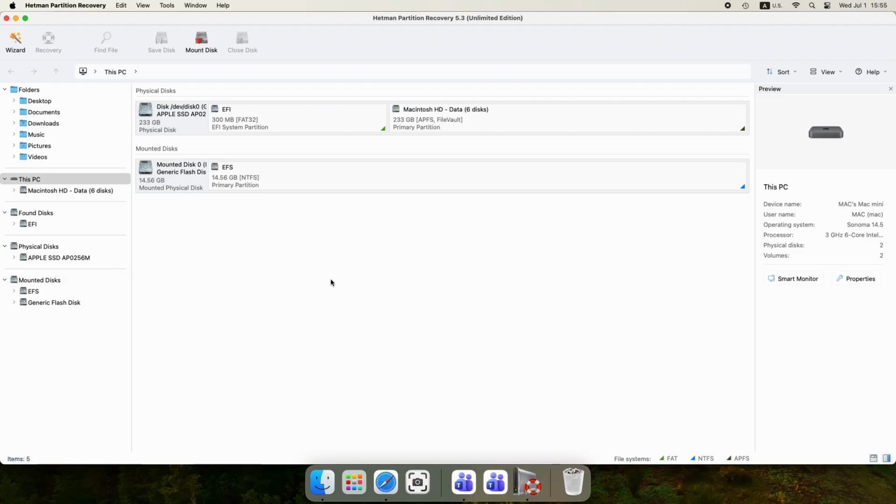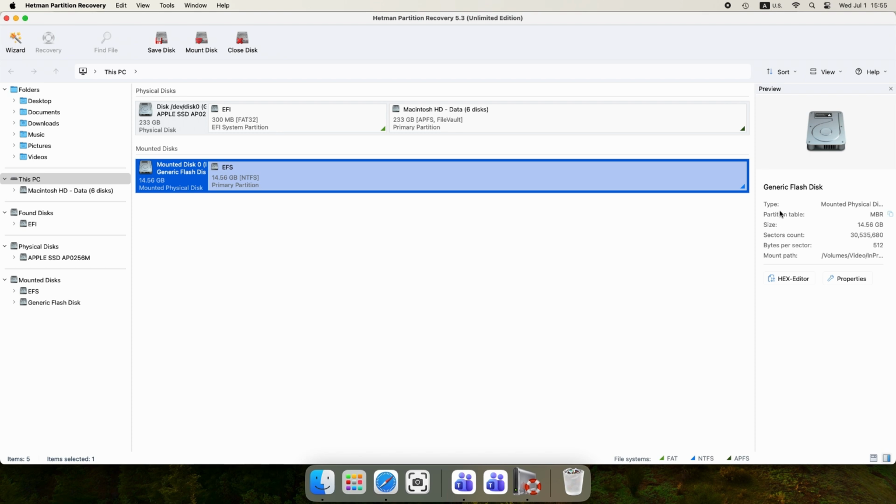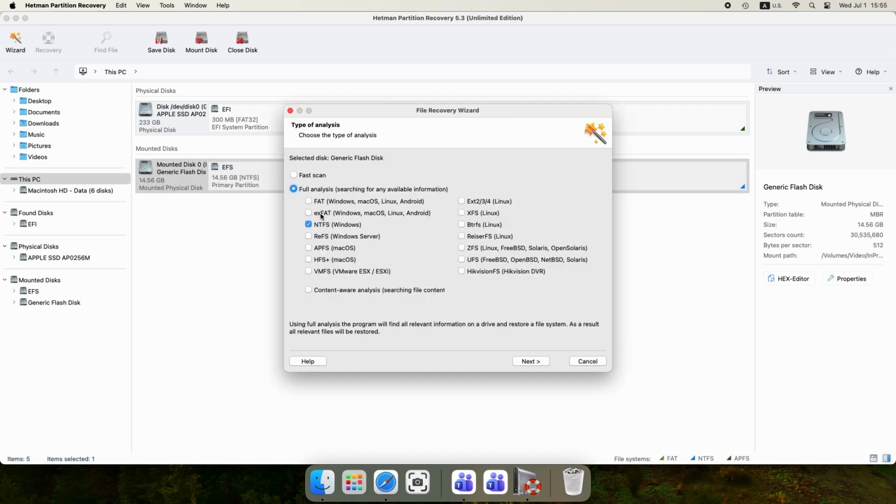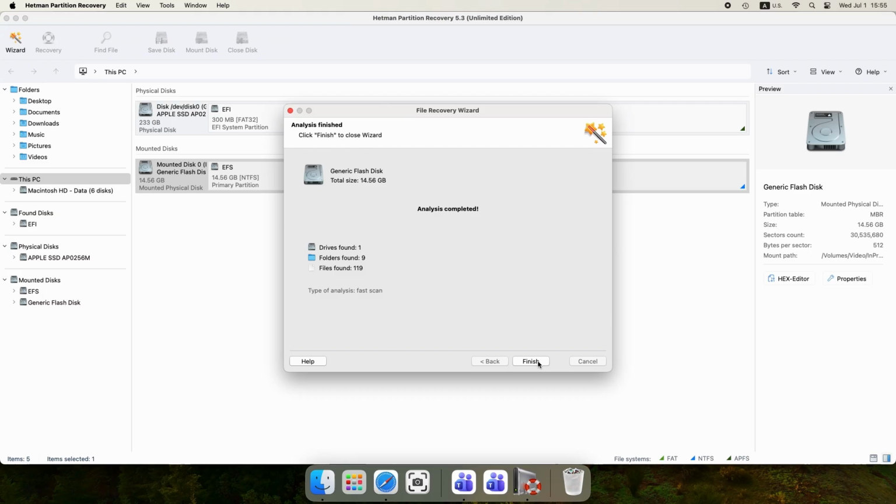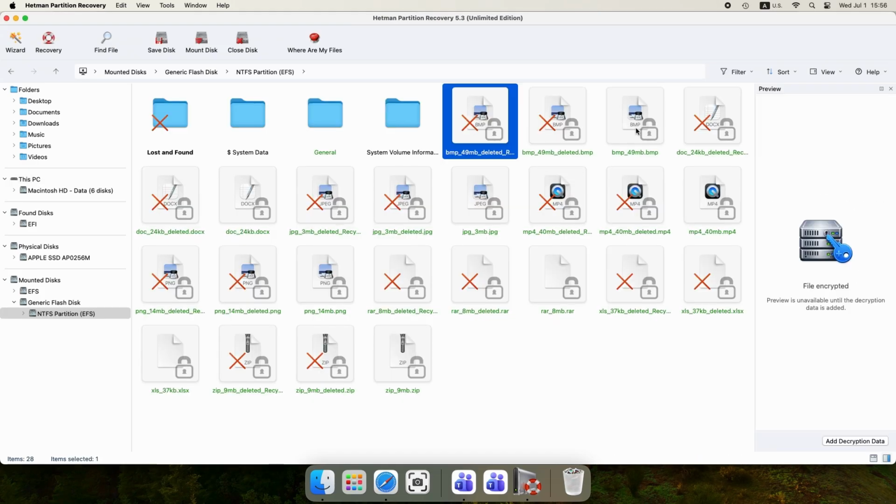Launch Hetman Partition Recovery. In the main window, the program will display all available connected media that can be scanned. To view the contents of the media and find lost data, run an analysis. In most cases, it is recommended to start with a fast scan, especially if the file system was not damaged. After the scan is complete, the program will display current and deleted files, marking deleted objects with a special icon. The original folder structure will also be preserved, which significantly simplifies searching for the required data.